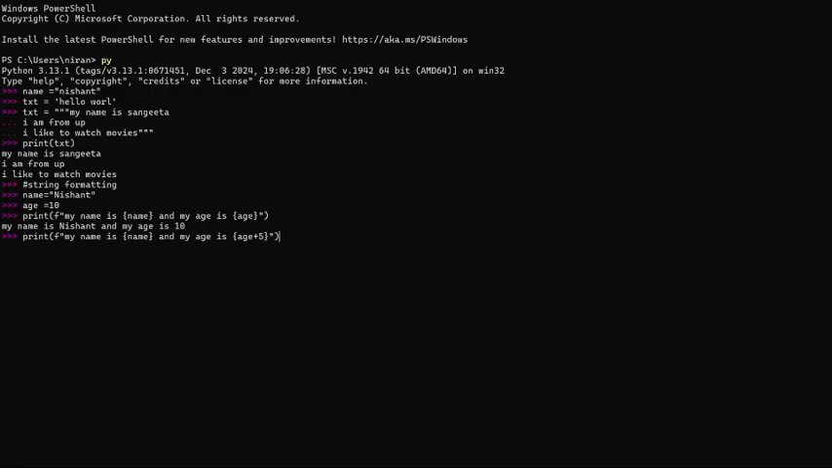So you can also do it. My name is Nisan and my age is 15. You can add any expression inside any string, so it is also valid in Python.